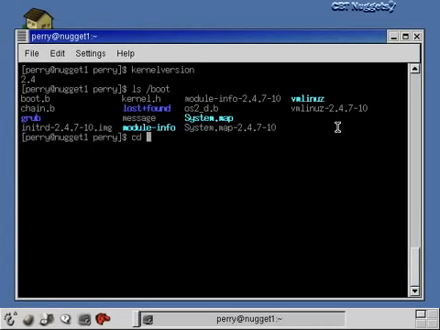Now for libraries, one of the places you can look is in the /lib directory. In the /lib directory there's a whole bunch of files.